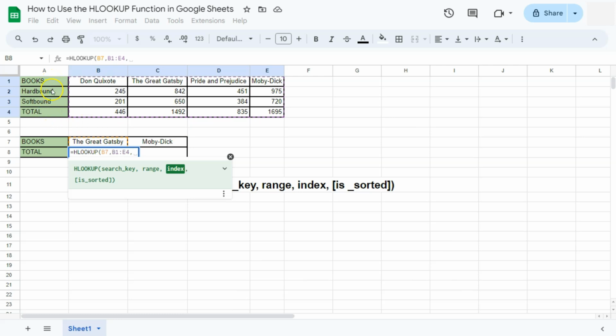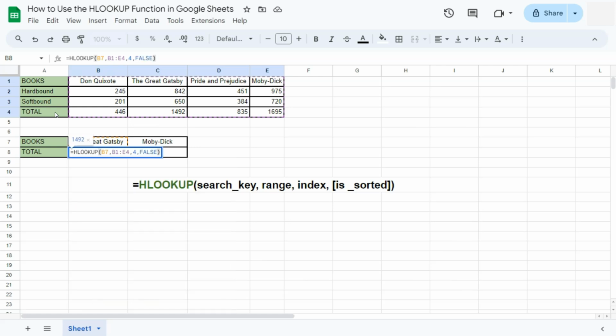So that's 1, 2, 3, 4. Put in 4. And for the last one, which would be if it's sorted, we're going to put in false for an exact match. Press enter, and there you have it. Let's check if this is correct. We have The Great Gatsby right here, and a total of 1,492, which is an exact match.